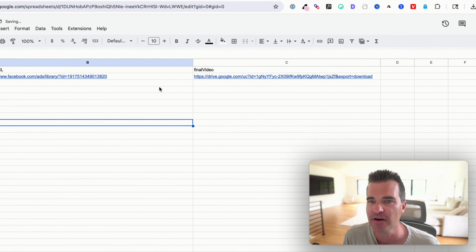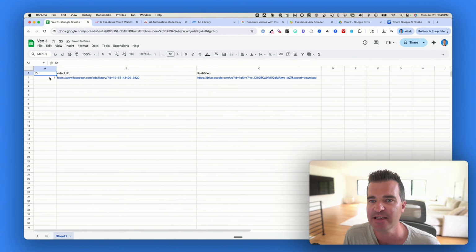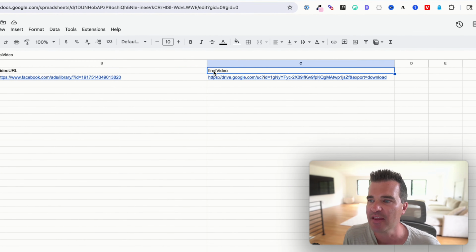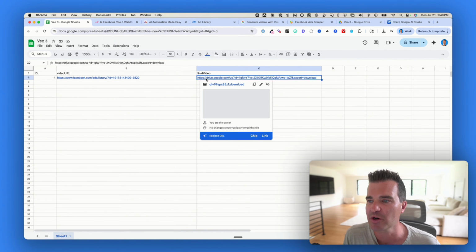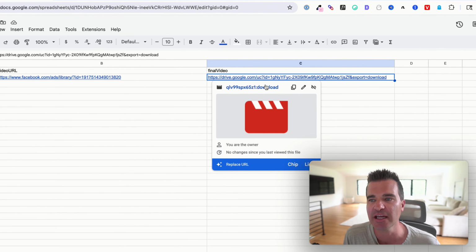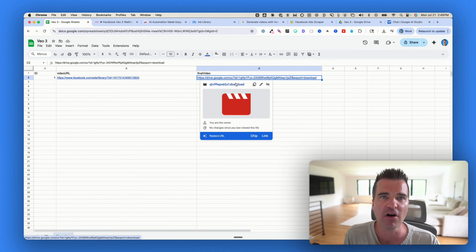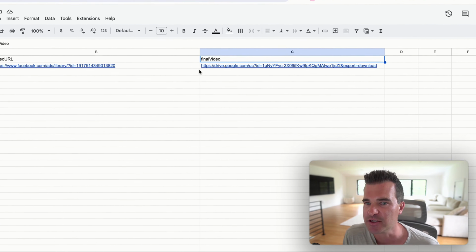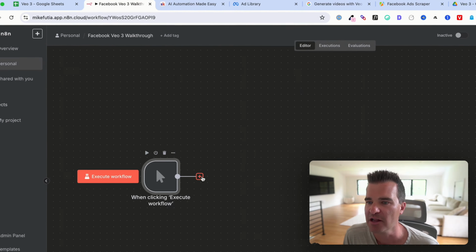Now, mine is very, very simple. I just have an ID with a number, and then my second column is a video URL. I'll show you how to get that. And then column C is actually where we're gonna send the download link so you can keep track of all of your final videos. And that column is labeled final video. So just a Google Sheet with these 3 columns.